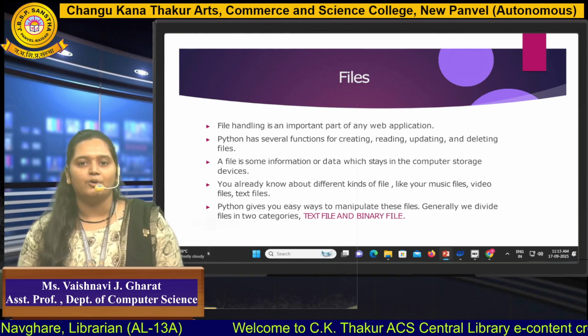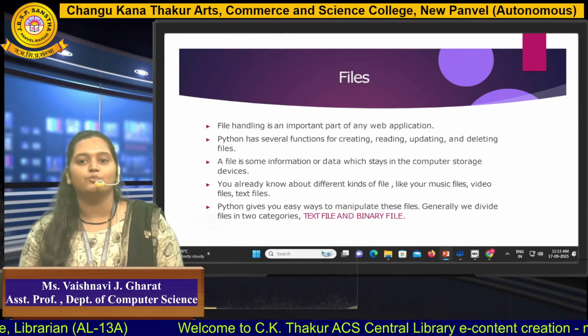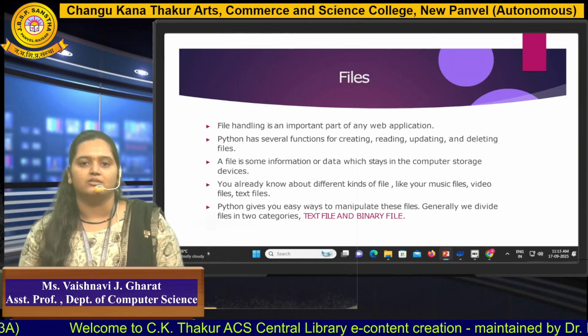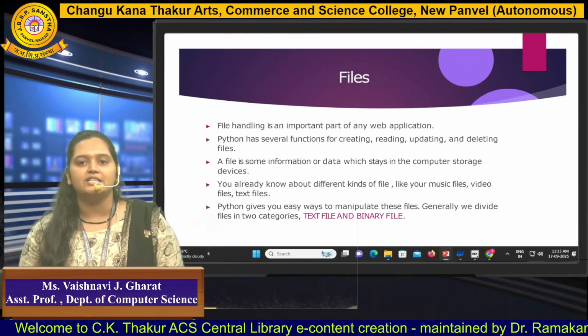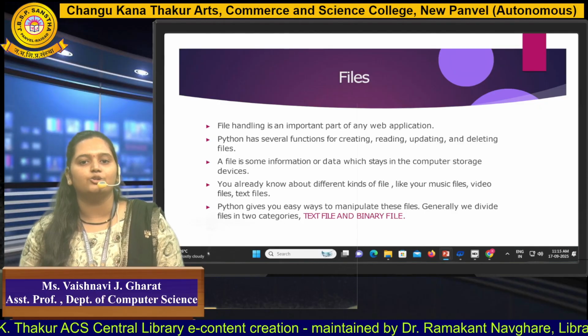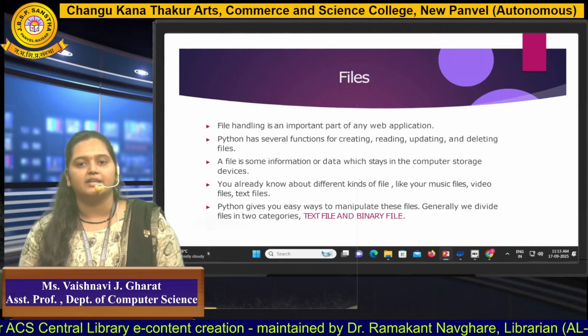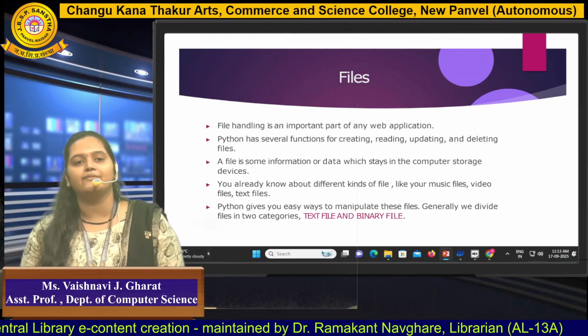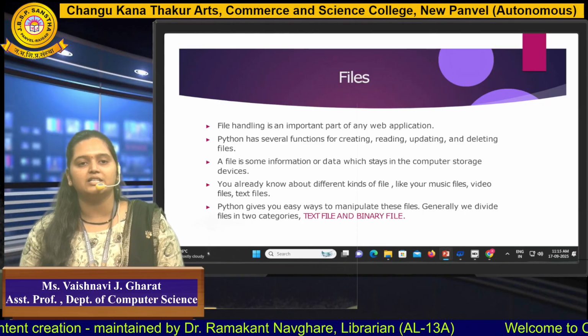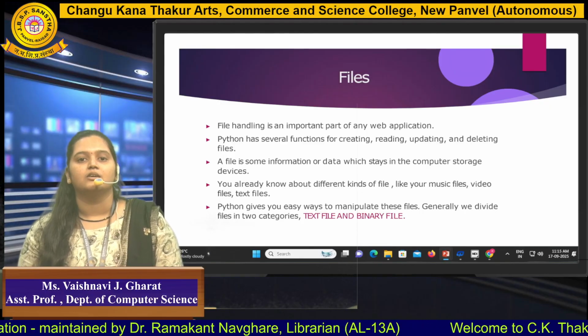You already know about different kinds of files like music files, video files, text files. Python gives you an easy way to manipulate files. Generally we divide files into two categories: text files and binary files. Binary files contain 0 and 1, and text files are your normal files.